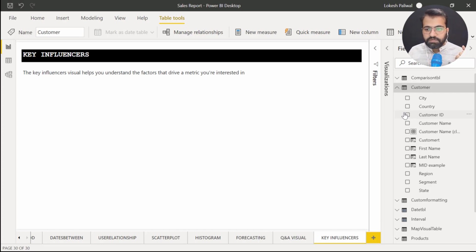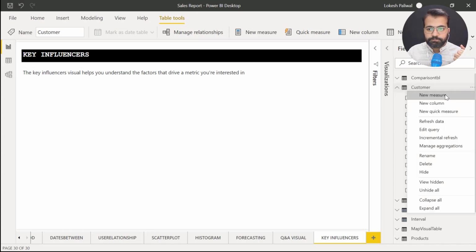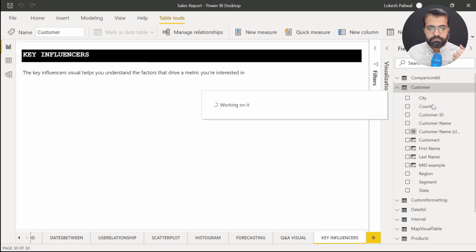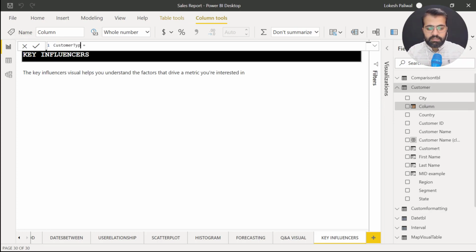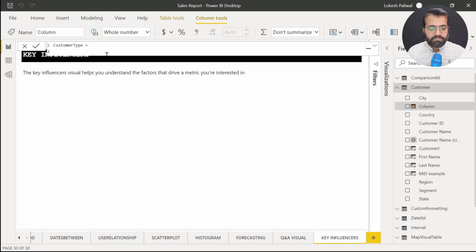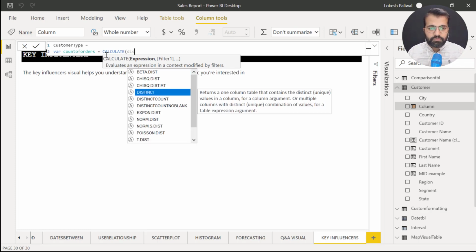And for that, let me write a new column here in my customer table. So click on these three dots and write new column. Let me write this as customer type, where we check the count of orders. If we have more than one order from this customer, that means it's a repeated customer, right? And this is what I want to calculate. I'm writing DAX calculations here. Our expression is I want a distinct count of number of orders.